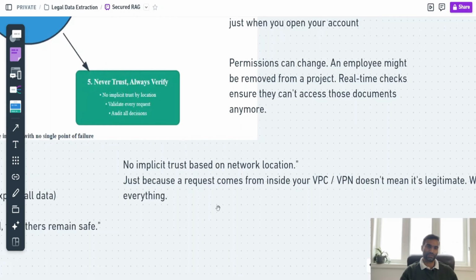Even though the request comes from that particular network location or VPC, it should always go through the step-by-step process. You should have the identity verified, then create the session tokens, and the token should be short-lived. Then make sure that the particular entity is authorized to view those documents or access those particular systems. Only then is it allowed, even though it originated from that particular location. So that's what no implicit trust by location refers to. And also validate each and every request.